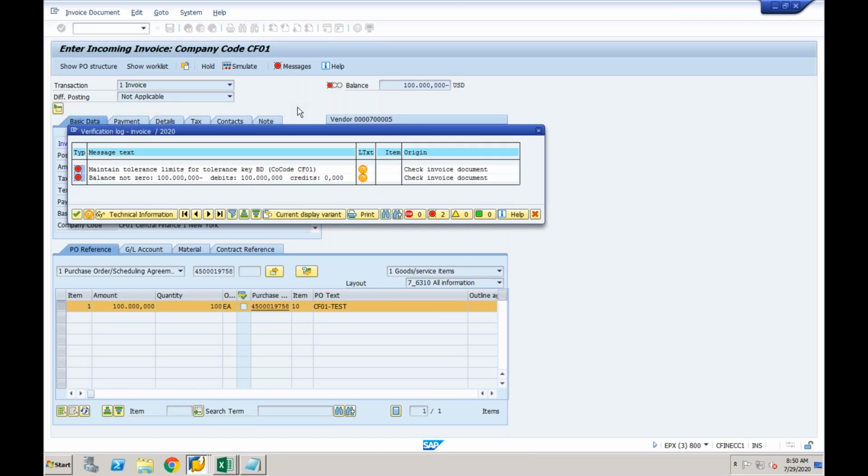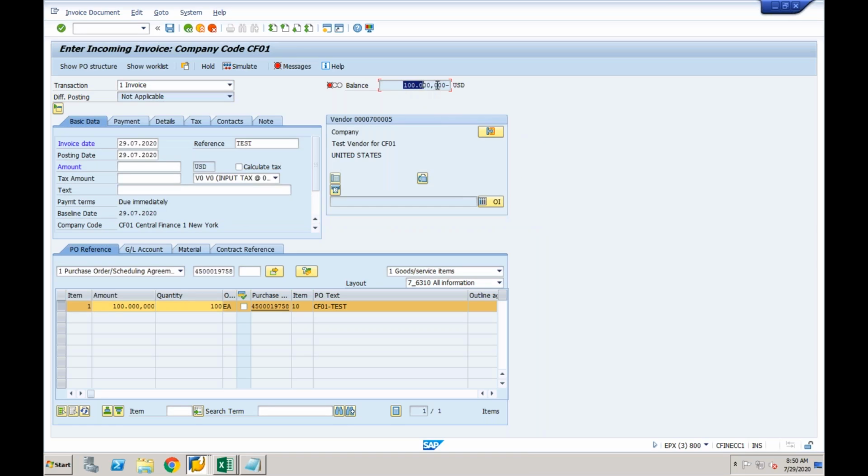Yeah, that error is gone. Second is maintain the tolerance limit for tolerance key BD, and balance not zero. Balance not zero we already know. Let me first copy. It may solve the error. Now the balance would be 0. Messages, no log exists, which means it is done. Yeah, let's try to save.